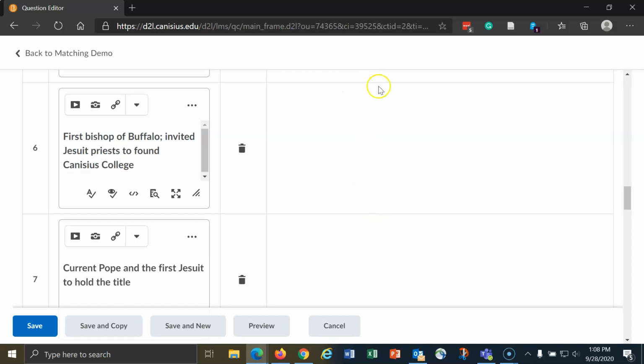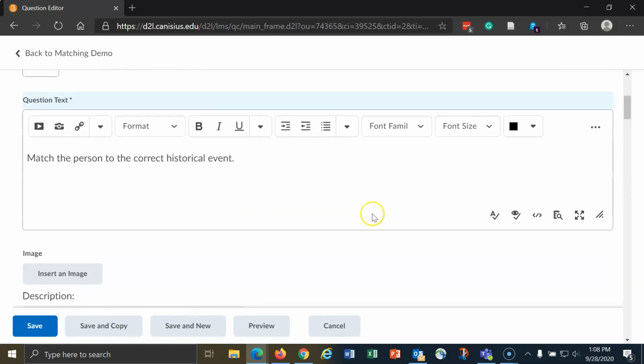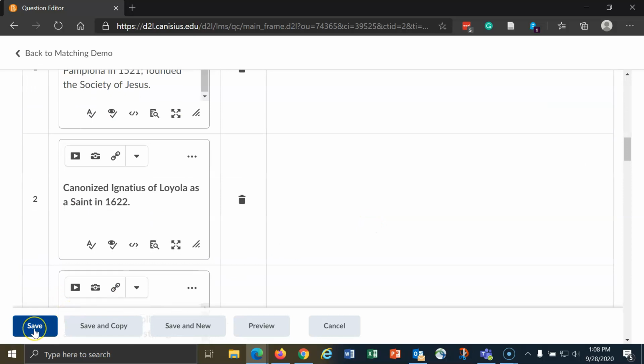So I'm almost done. I already previewed this, so I don't need to check to make sure that everything looks okay. So I can just hit save right here.